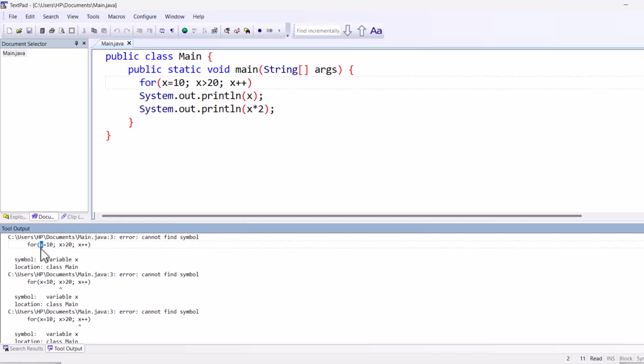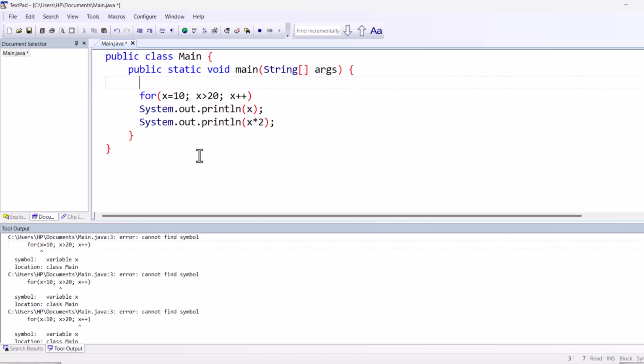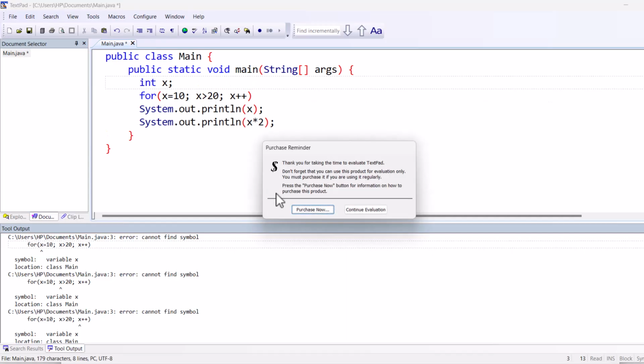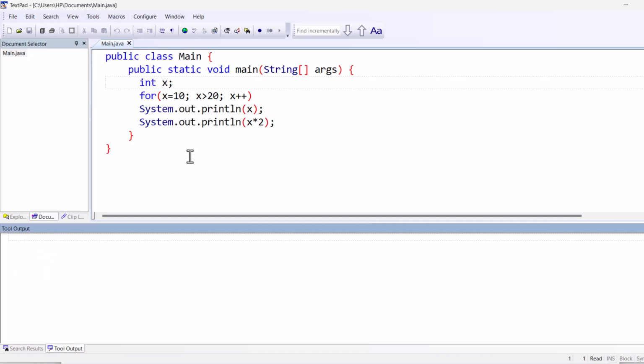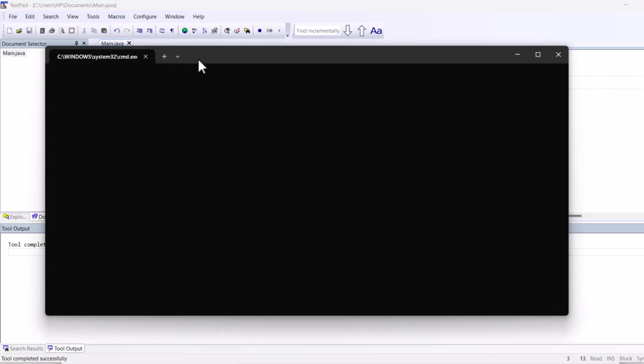Now let's assume that the x variable is declared over here. Now let me compile it, and at this point of time you will not get any kind of error. So the tool completed successfully, it means the compilation process is done. Now if we execute the code, it will produce 20. So as you can see, it is producing 20.